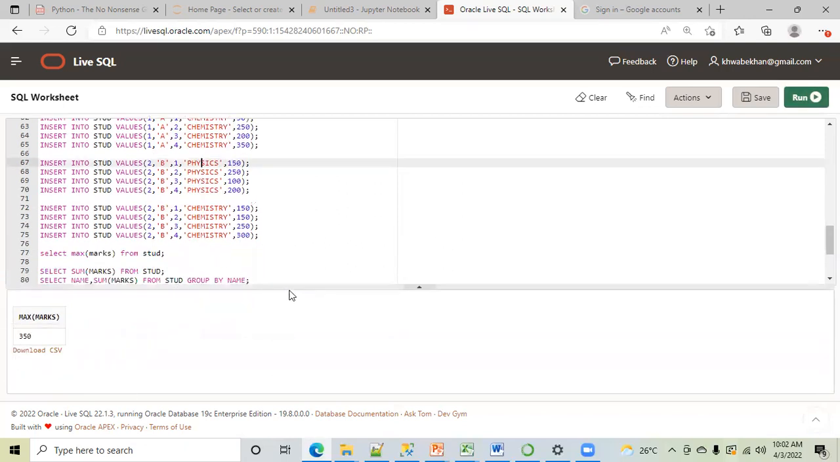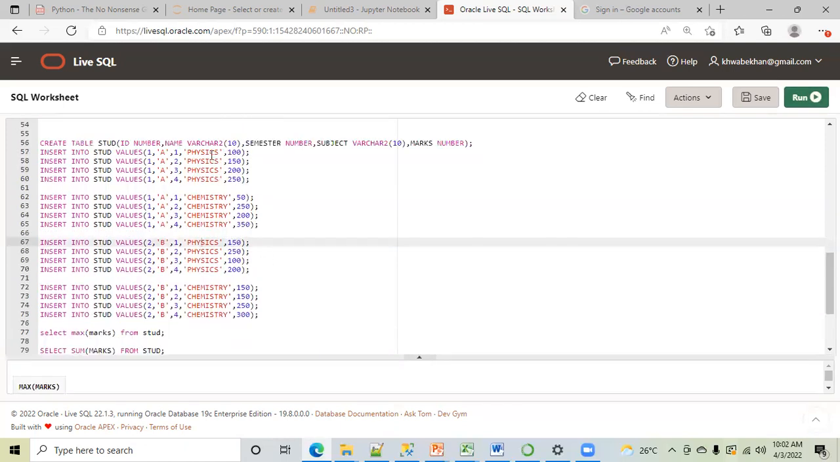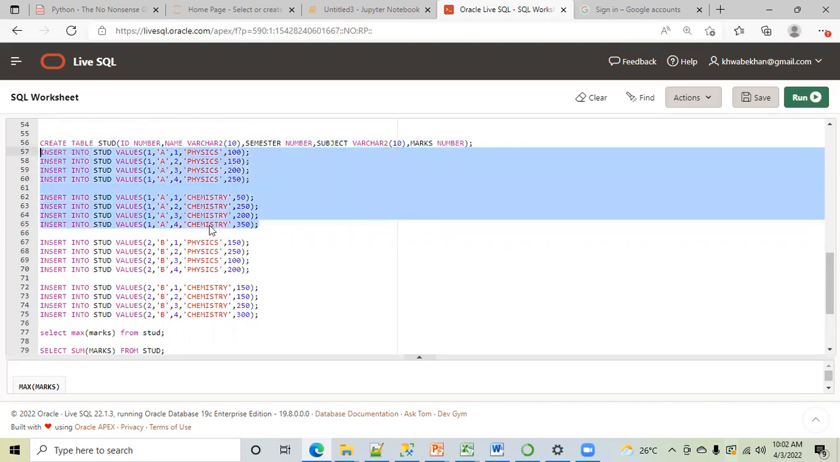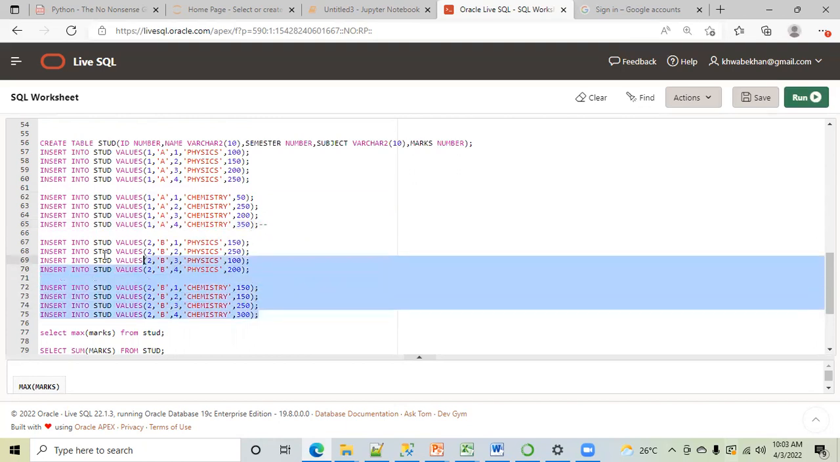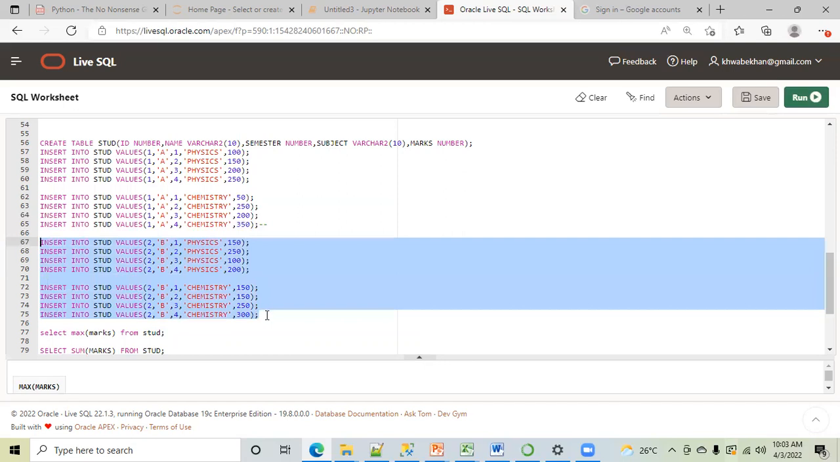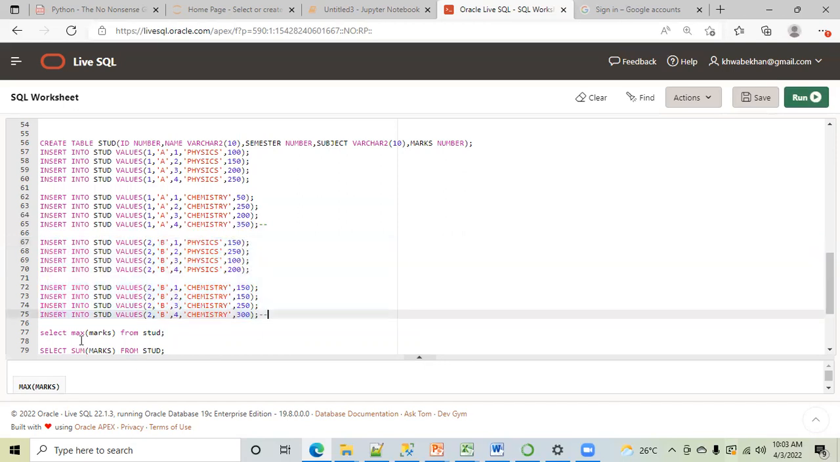350. Is this the correct output? If you see here, 350 is the maximum marks, and all others are less than this, right? Now, if you want to find the maximum marks student wise, what's the maximum marks scored by A? What is the maximum marks scored by B? 350. 300. Very good. Now please help me with the query.